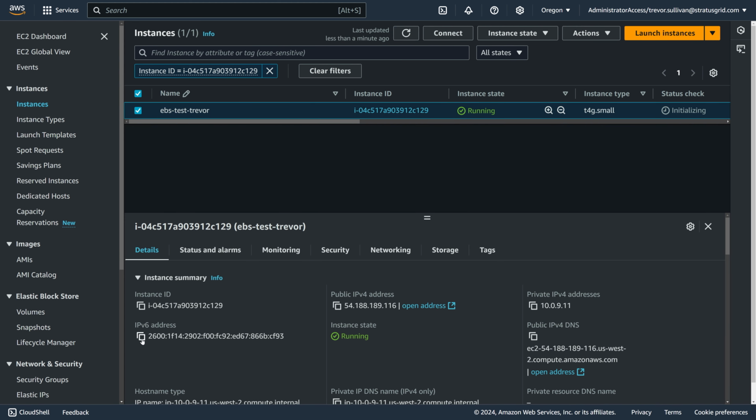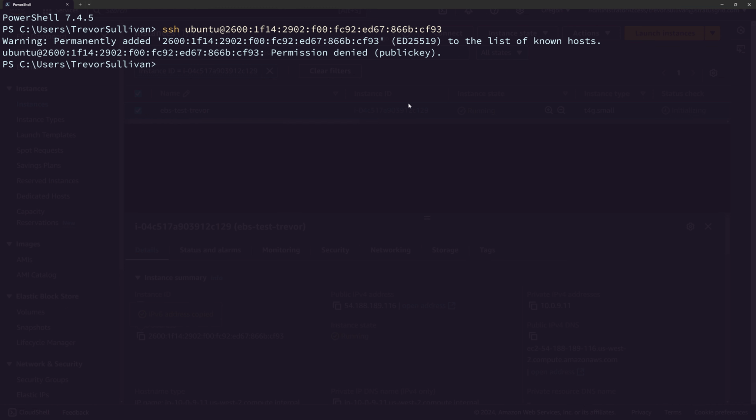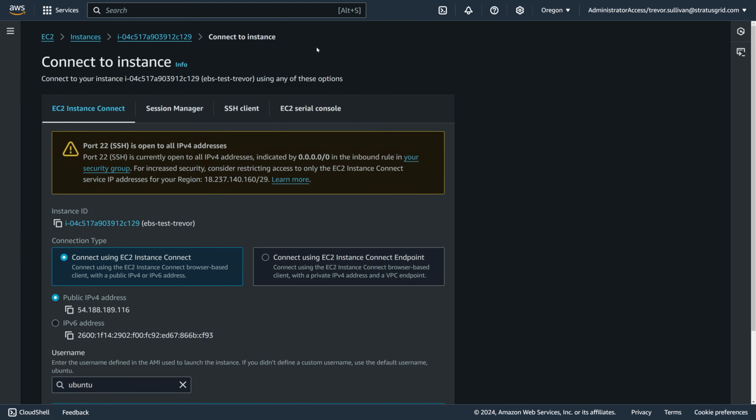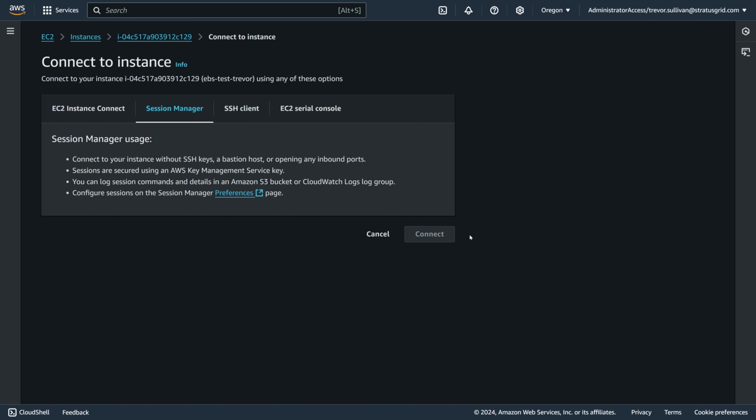So what we'll do is go ahead and SSH into this instance right here. So let's open up a new terminal. We'll say SSH Ubuntu at this IP address right here. And then once we get SSH'd into it, we'll be able to go ahead and attach that volume. It looks like I assigned the wrong SSH key to that. So what I can do is just come in here to connect, and then we'll use EC2 Session Manager or Systems Manager Session Manager in order to connect to this instance from our web browser.